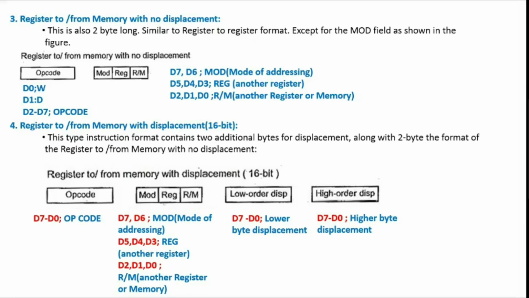The displacement can be of 8-bit or 16-bit. If it is a 16-bit displacement, I have a 1, 2, 3, 4 byte instruction. The first 2 bytes will be similar to what we discussed previously, register to and from memory with no displacement. Only the last 2 bytes will specify the lower byte displacement and the higher byte displacement. So this type of instruction format contains 2 additional bytes for displacement along with the 2 bytes of the format of the register to and from memory with no displacement.